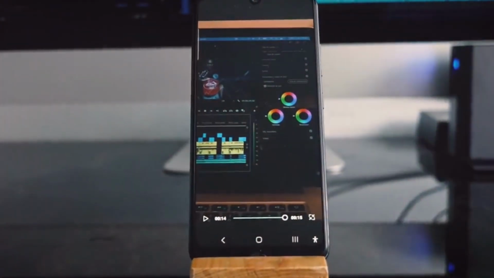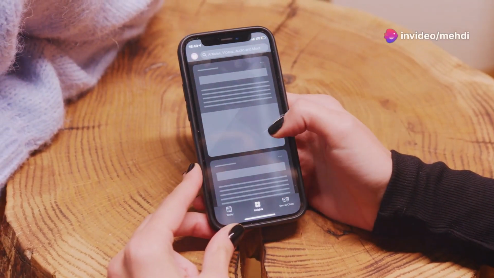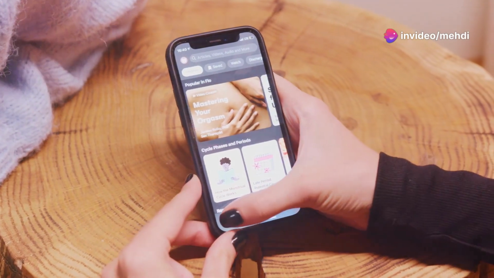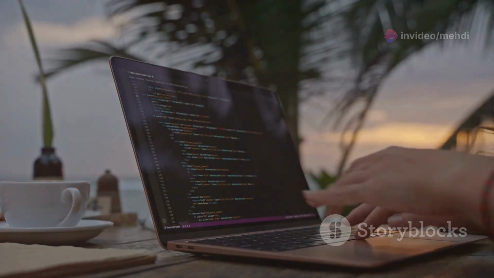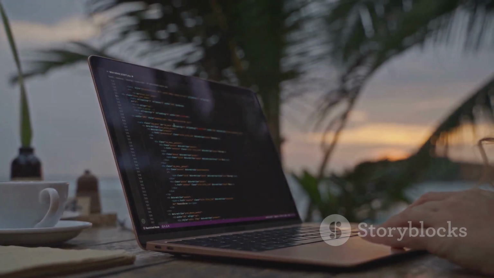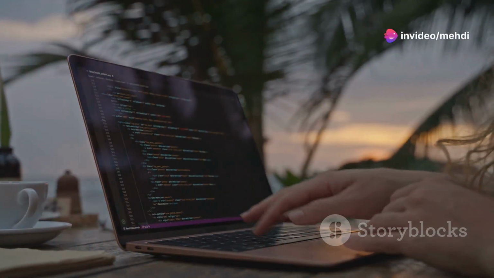Flutter comes with a rich set of pre-built UI components known as widgets. These widgets are highly customizable and can be combined to create complex user interfaces. The availability of these pre-built widgets allows developers to build apps quickly and efficiently. You can focus on the functionality and design of your app without worrying about the underlying code.